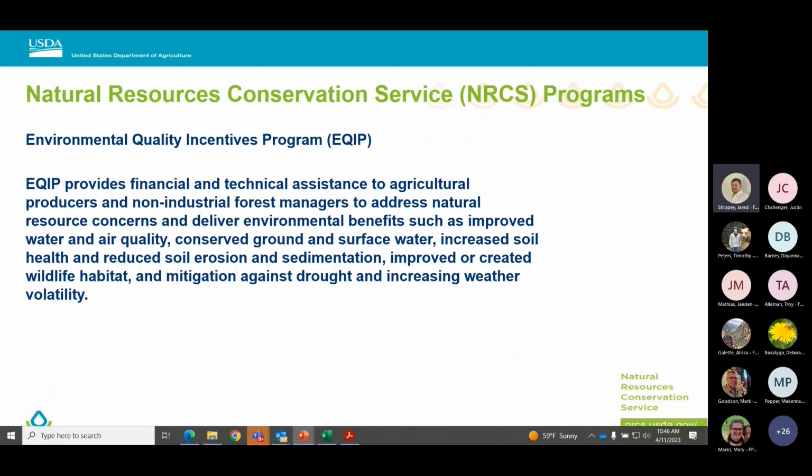So EQIP, the Environmental Quality Incentive Program, is probably our most popular program here in Pennsylvania. In Pennsylvania right now the allocation is between $25 and $30 million a year, and that's spread across field offices across the state. So EQIP is financial and technical assistance to ag producers and also non-industrial private forest managers to address resource concerns on their property.